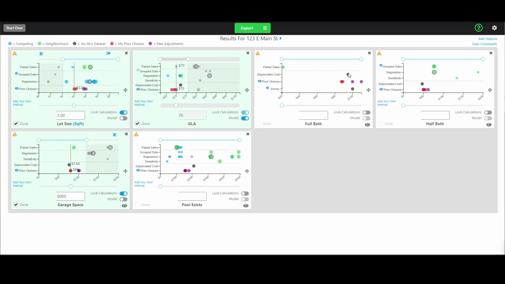Now, full bath, I can see that I have a paired sale result, which looks pretty low to me. That seems way too low. I've got depreciated cost at 9,500, and I've got the survey method at $10,000. Now, I know you see some gobbledygook there on the screen when I hovered over this dot. That's because I was just doing this as a demo, but essentially, I can go into any of these features that I'm trying to get an adjustment for. And I don't have to just rely on the methods that Synapse is giving me.